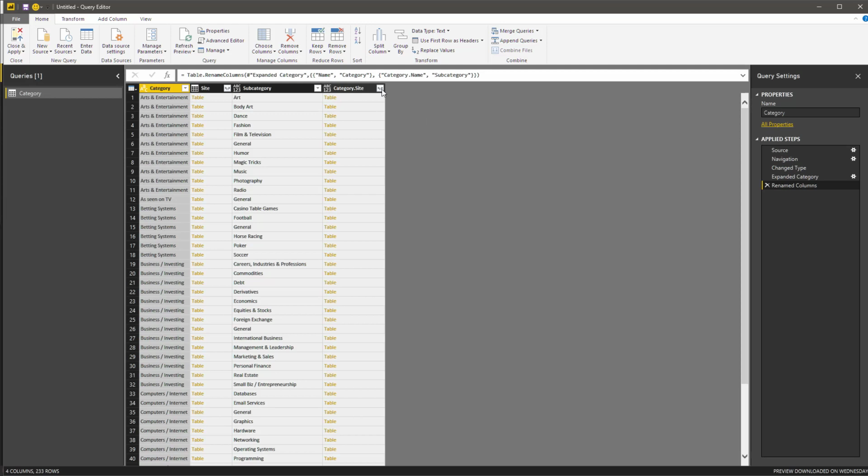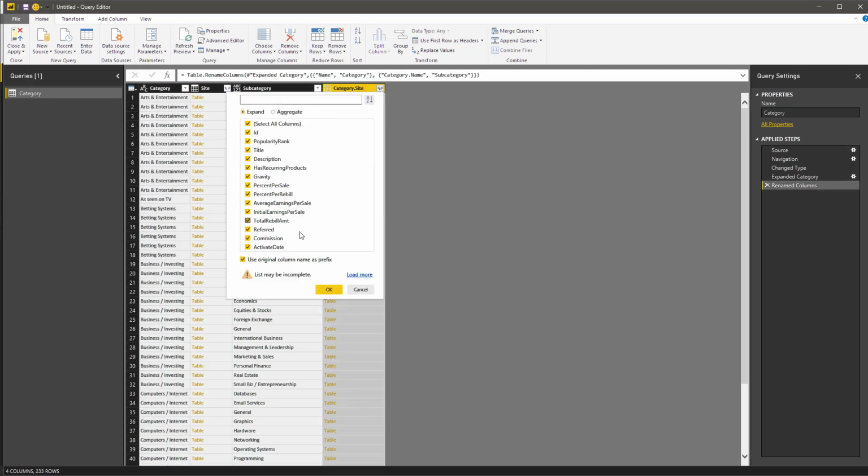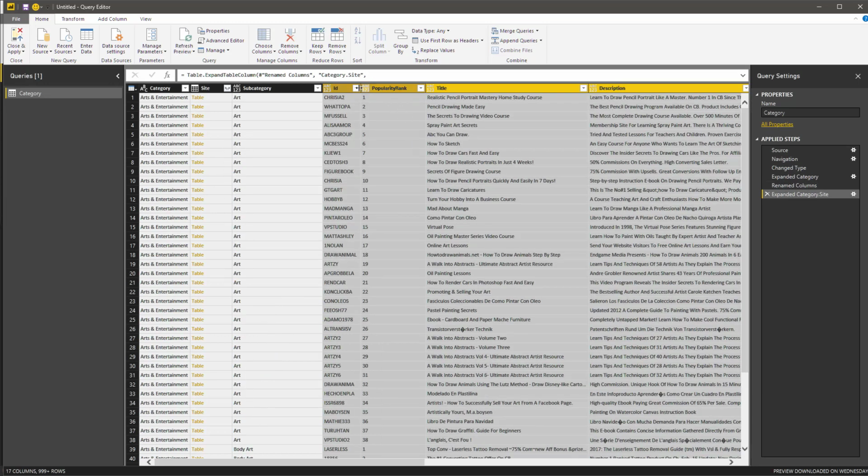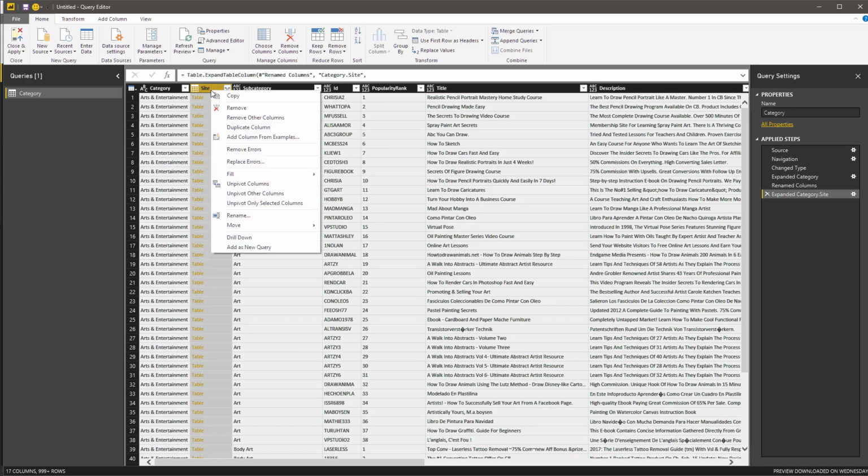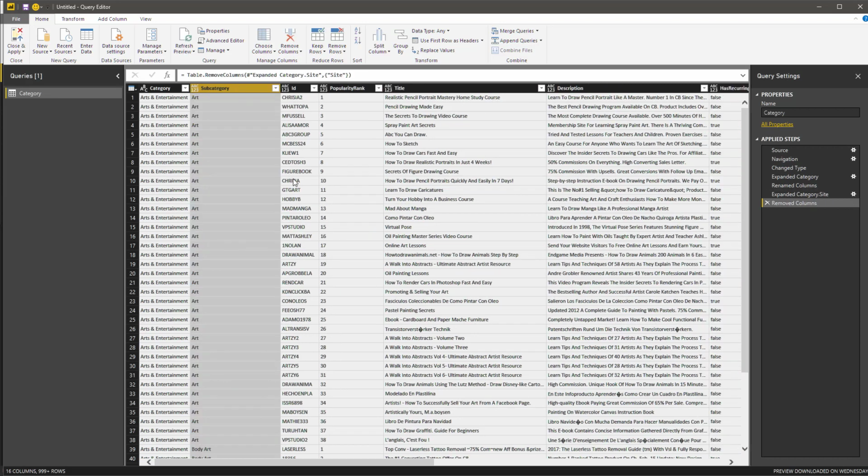I'm going to go ahead and split this out, but this time I'm going to uncheck use original column name as prefix and click okay. That's going to give me some good column names right across the top here. One of the last things, I'm going to get rid of the site. I don't need that, so I'm going to delete it. There's remove. And now I have my data set.